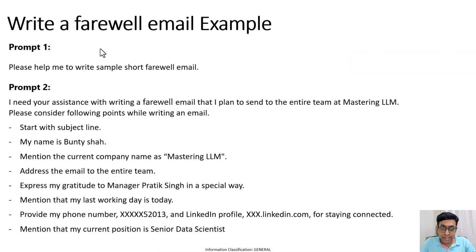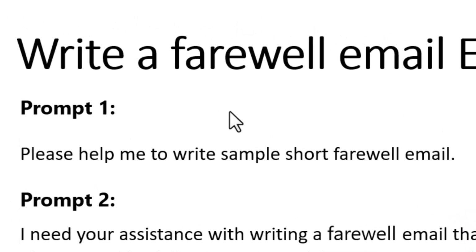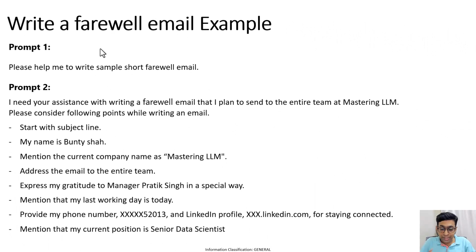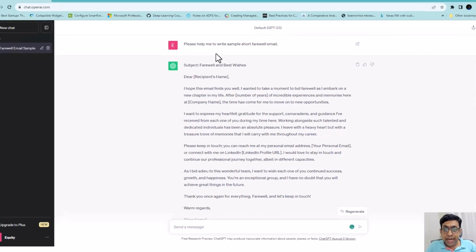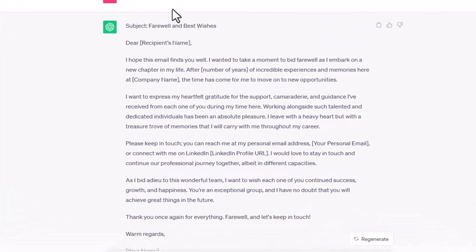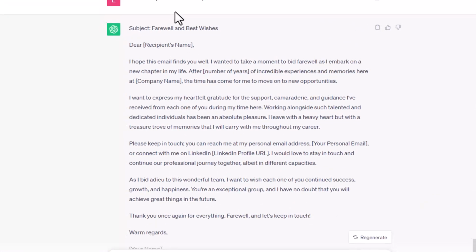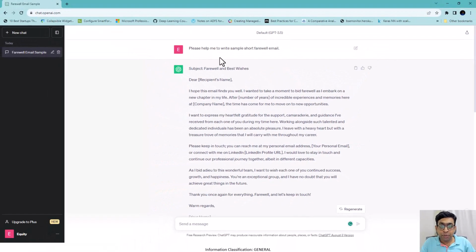Let's take another example where we want to write a farewell email. First, we will write a very basic prompt: please help me to write a sample short farewell email. Now let's try this in ChatGPT. If we write this prompt, you can see ChatGPT comes up with a very generic email. Now you can improve this prompt by engineering it in this way.